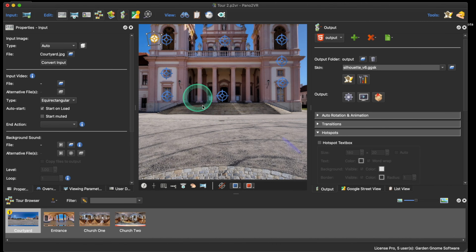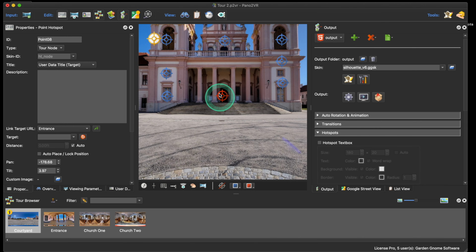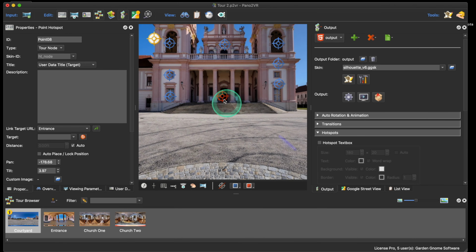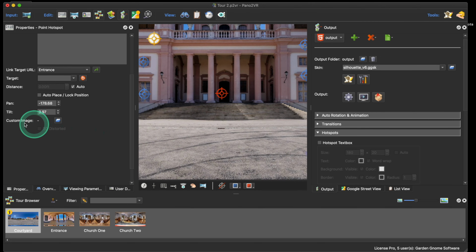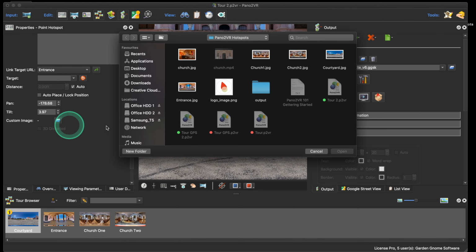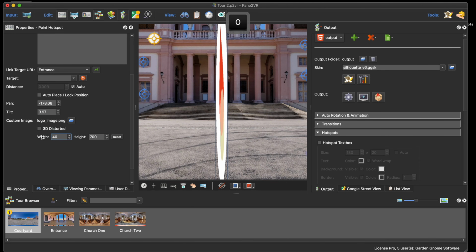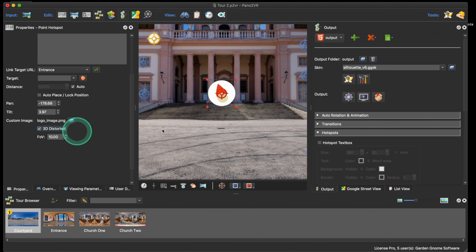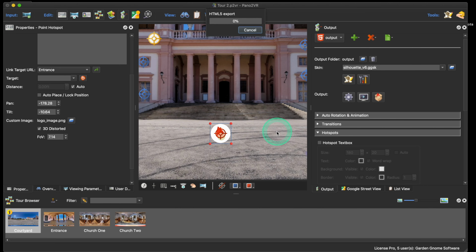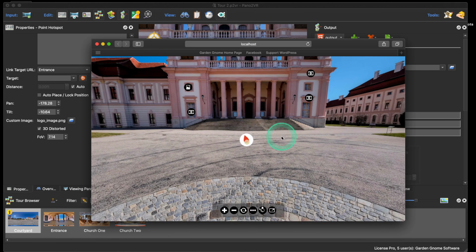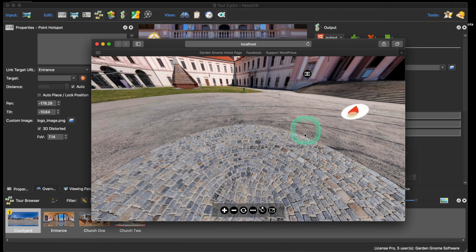If I select P for point hotspots, we're going to click on our hotspot here. I didn't need to select P actually, just click on this hotspot. As we said before, I can add a custom image. If I add a custom image, let's do our logo again. Let's do this back to 40. You can see I've got 3D distorted. This will appear to be flat to the panorama. It's completely flat to the panorama and it will distort with it.